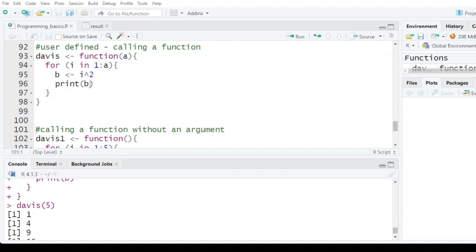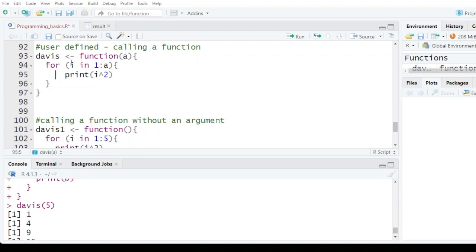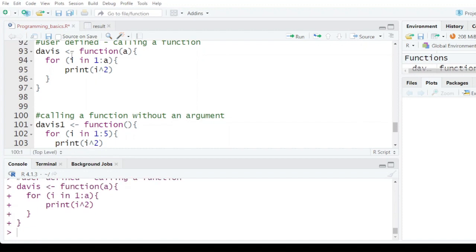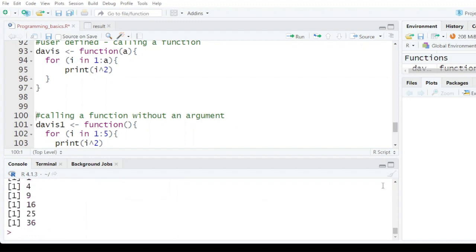Instead of saying print B, I could have decided to assign I to be I squared, and then remove this. It would still have worked for me. So I'm going to rerun the code again, and here I'm going to type Davis, and let me put 6. Allow me to do that, and you can see we are getting the exact output. So these are what we call user defined functions, or calling a function. And this is what you get.